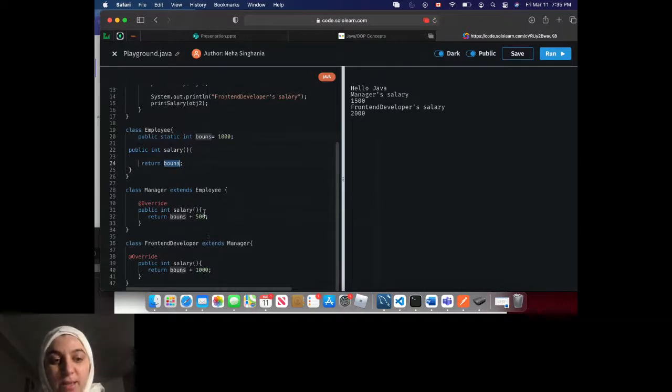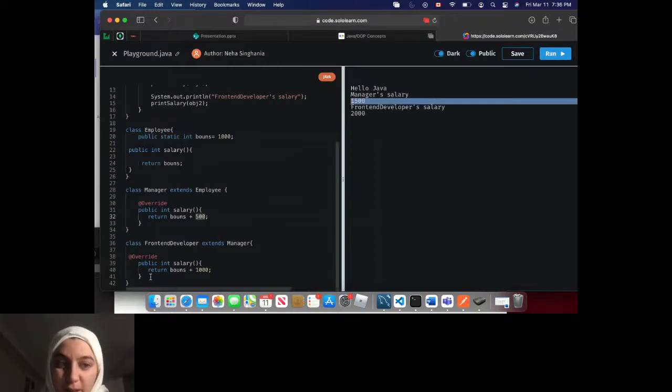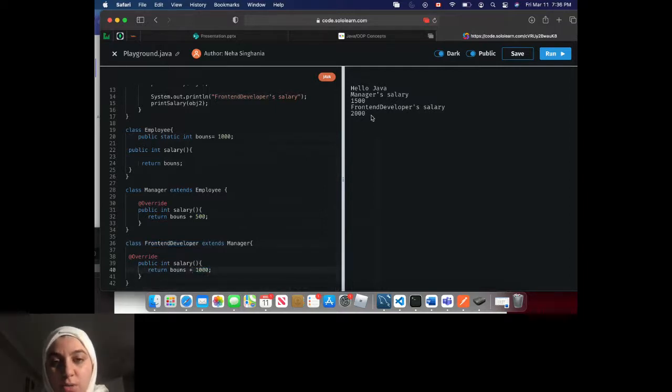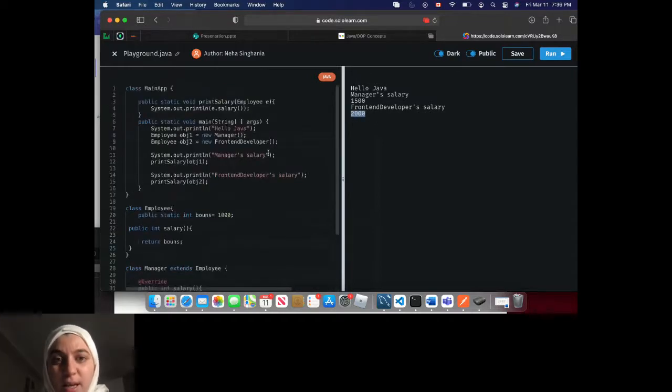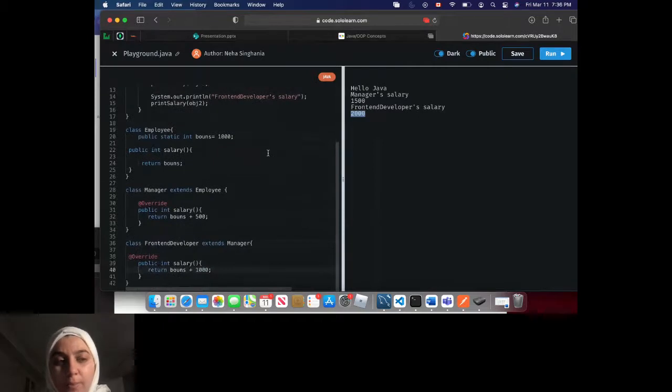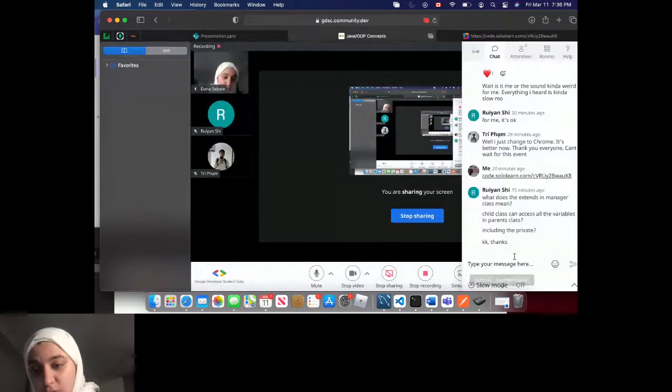What happened is that I override this method in the manager class by adding 500 to the bonus, which is 1500 here, 1500. And I override this method again inside the front-end developer class, and I added 1000 to the bonus, that's why I got 2000 here. So this is the overriding in Java. Let me know if you have any question.